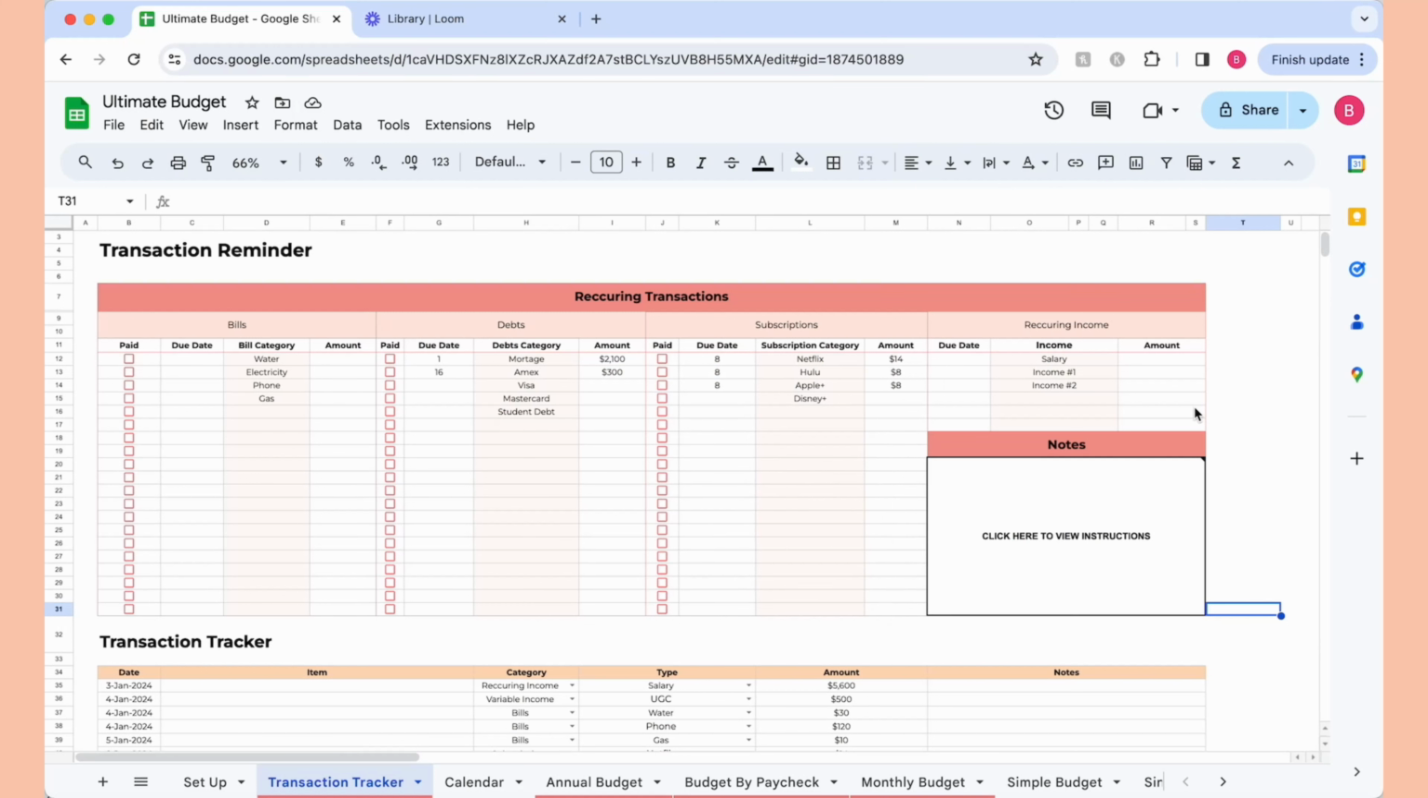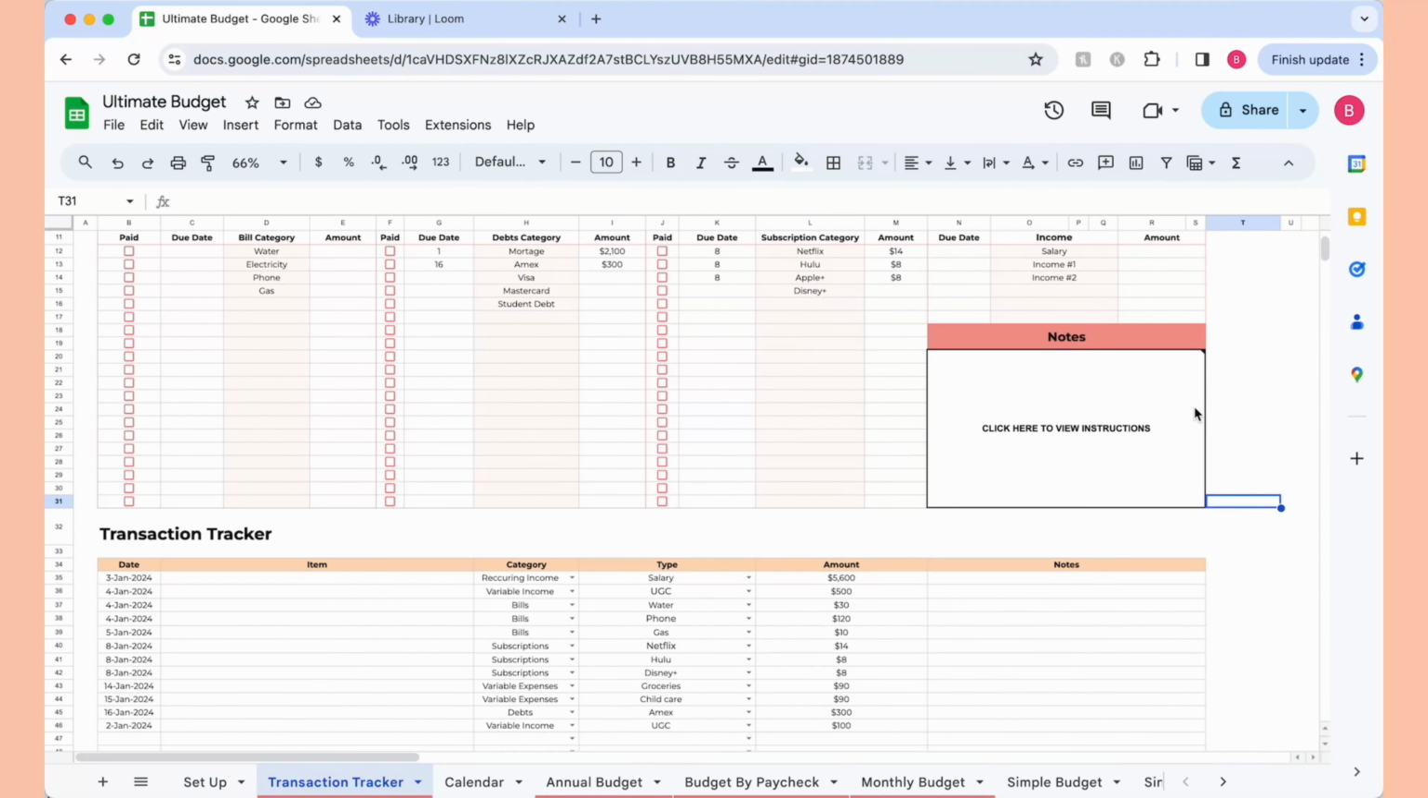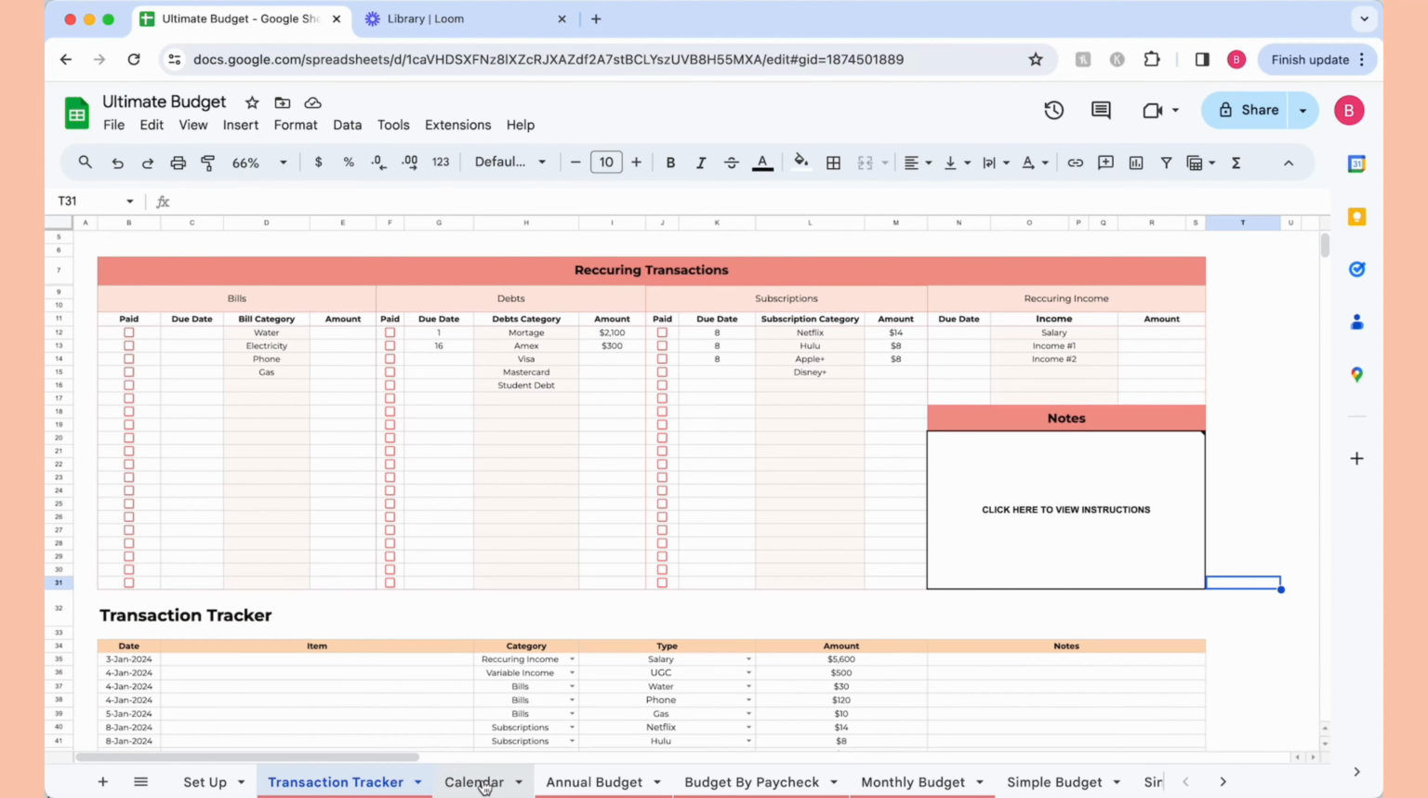All right, that is it for the transaction reminder table. We're going to move on to the calendar next.